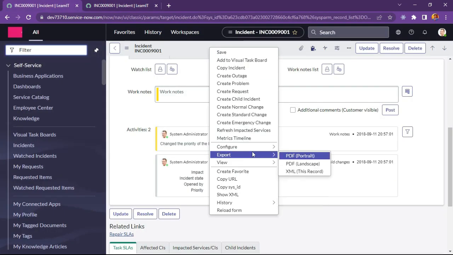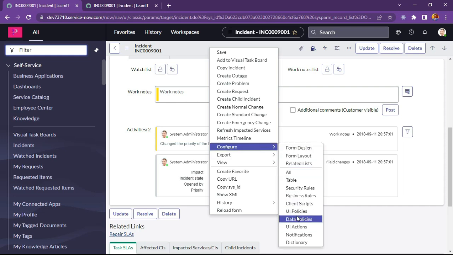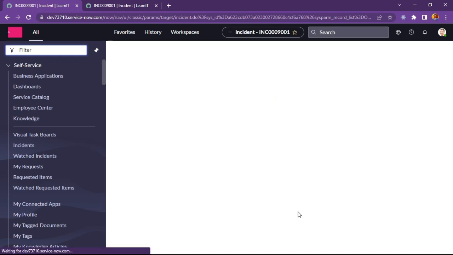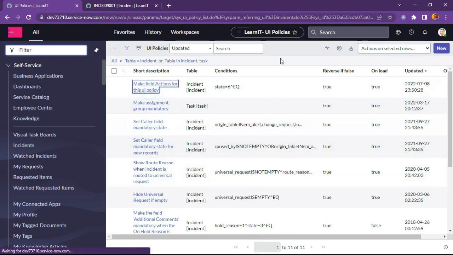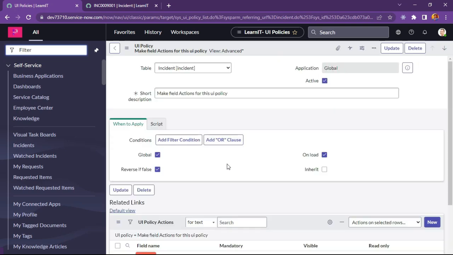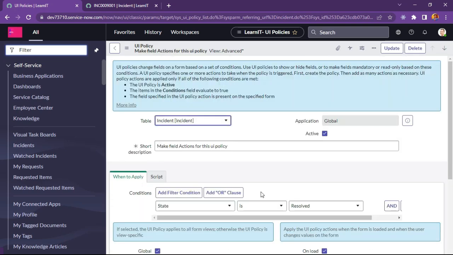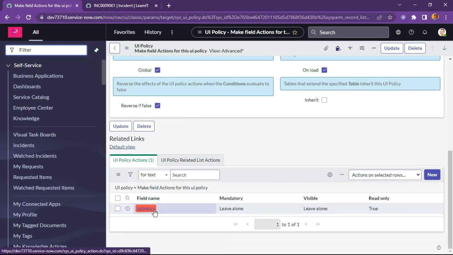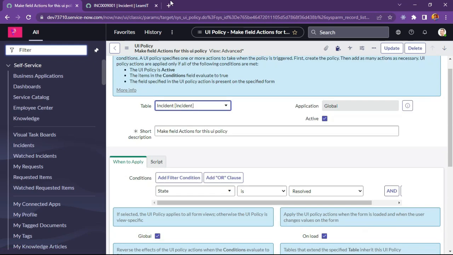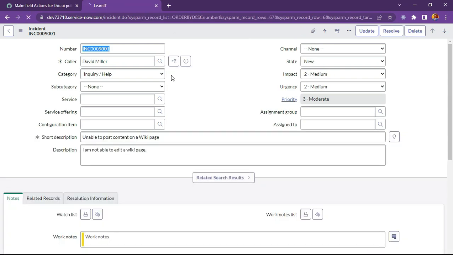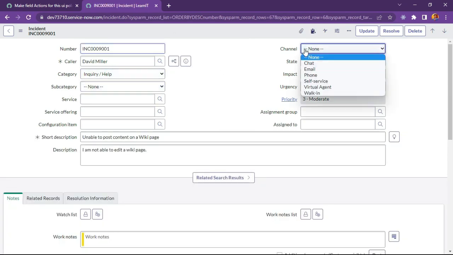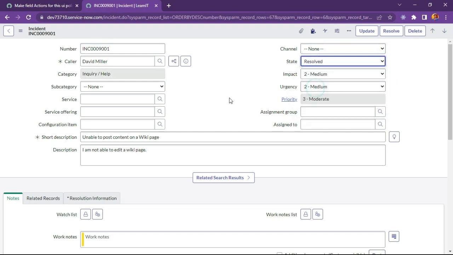Now let's redirect to our UI policy which we have created. As you can see, we have already created our UI policy with the category field. Now let's reload this form and check whether the category is going to read only or not. I will change state to resolved. As soon as I have selected state as resolved, the category field is set to read only.